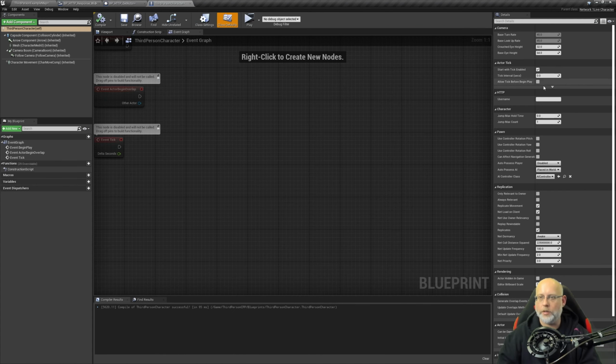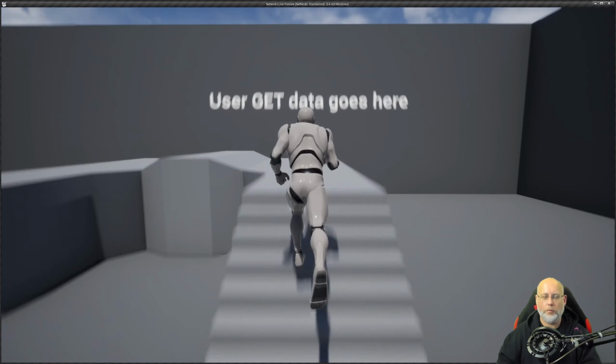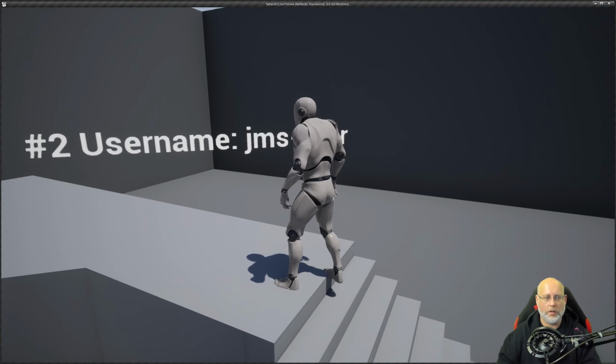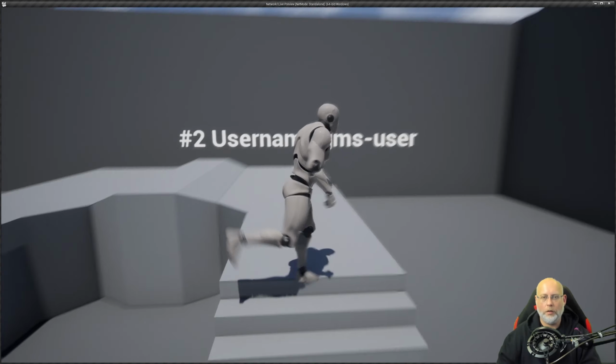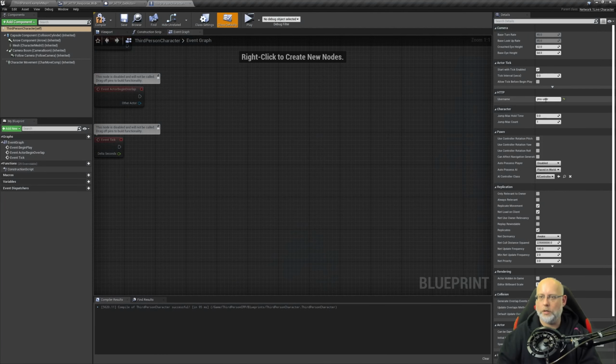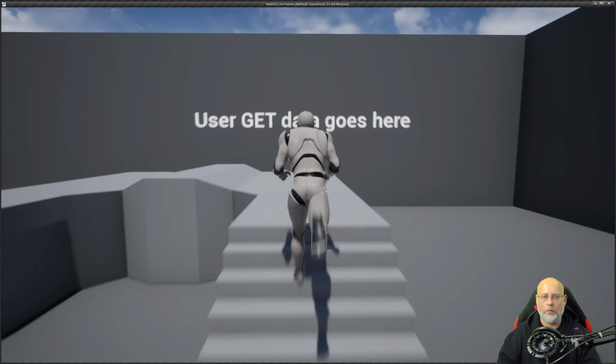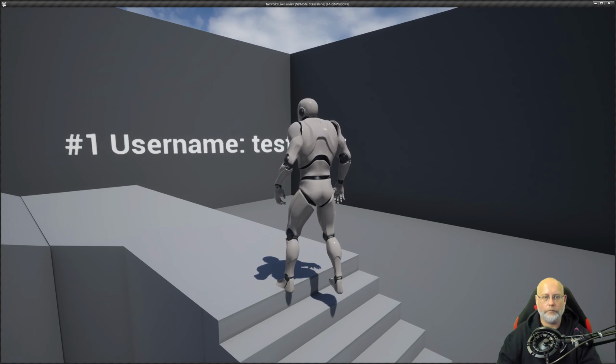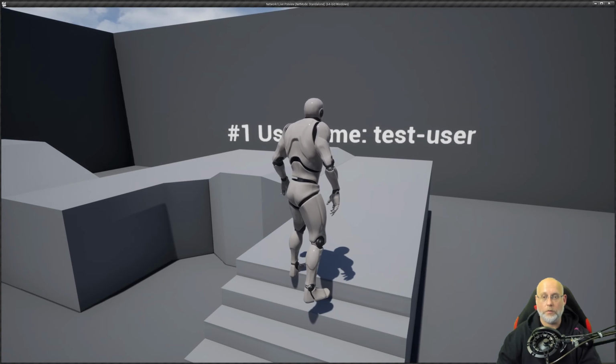Now, if we go back to our character and introduce, actually, let's do JMS user. So that should come back with an ID of 1. Or 2? By the way, it should come back with ID 2 for the username. Okay. So it's working correctly. If we change to test user, it should come back with 1 accordingly. Okay, so this is working great.